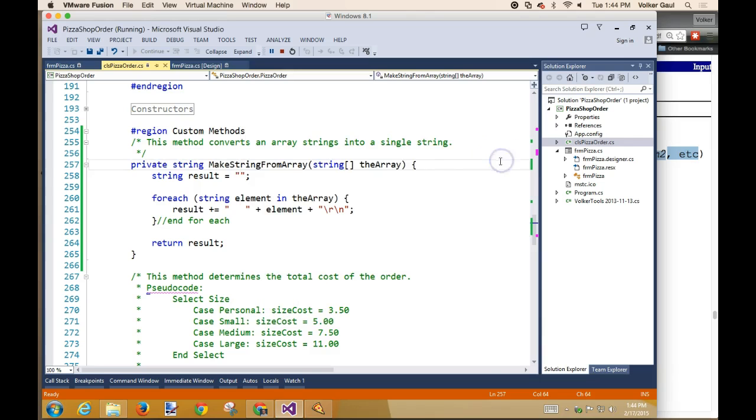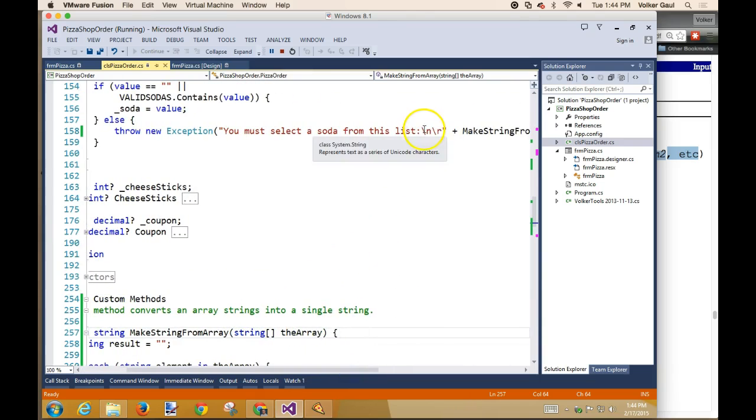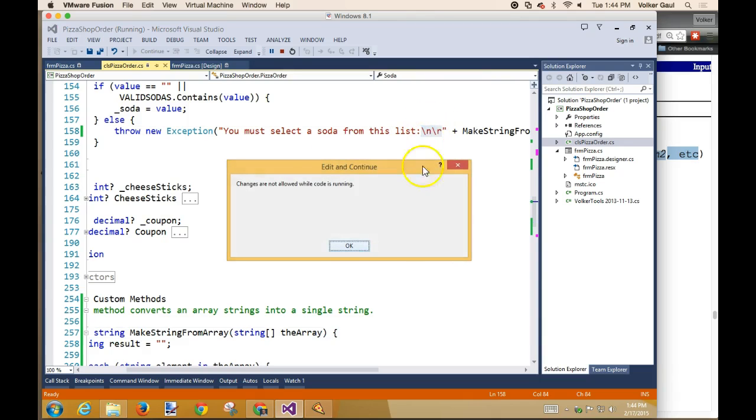I don't know. When I displayed the error message, I said, give me a carriage return line feed. Maybe I don't need to do that. That's soda.